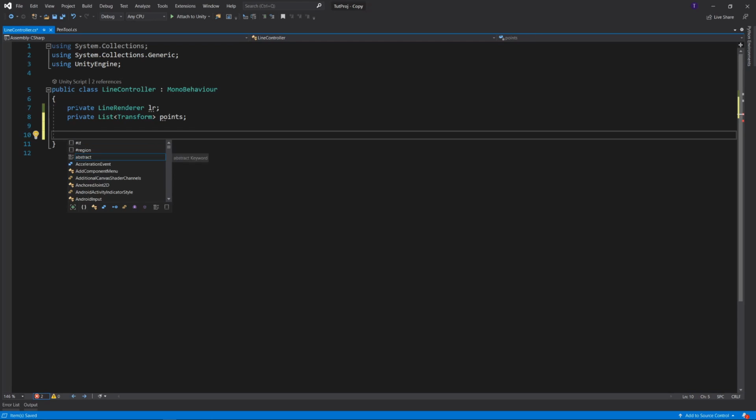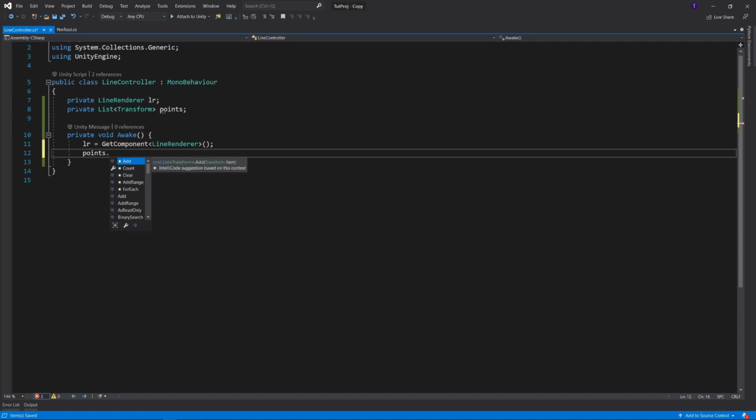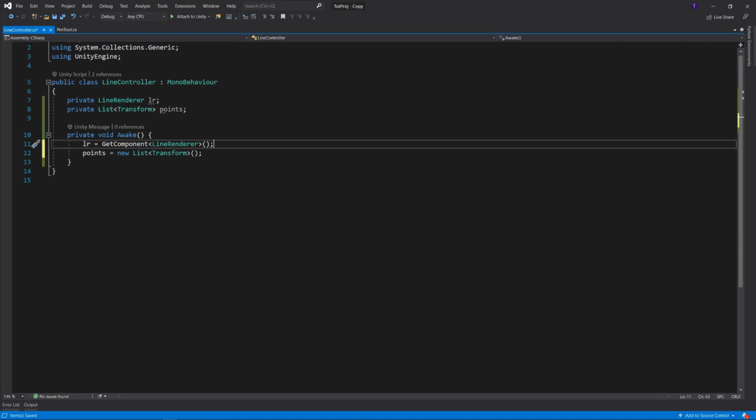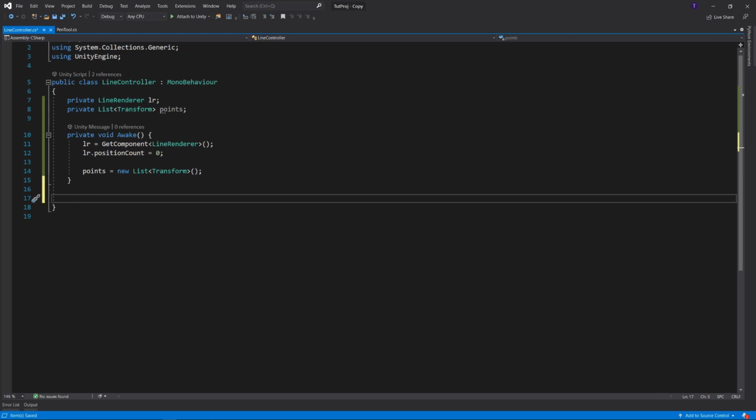Now when the game starts, we need to grab the line renderer component. And we also need to initialize our list of points. One final thing we need to make sure we do is we set the number of points in our line renderer to the number of points that we actually have. Our position count is going to be 0 because we don't have any points. So now we can create our add point function.